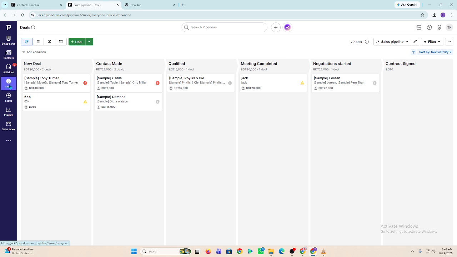Build a clean pipeline with simple, clear stages so you can easily track every deal from start to finish. Next, focus on managing leads effectively. Only add qualified leads and keep your inbox organized so you can prioritize real opportunities. Each deal should have complete information, including value, contacts, notes, and activities. The more accurate your data, the better your results.